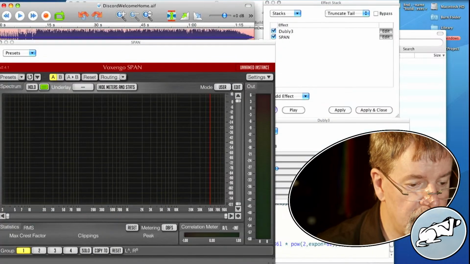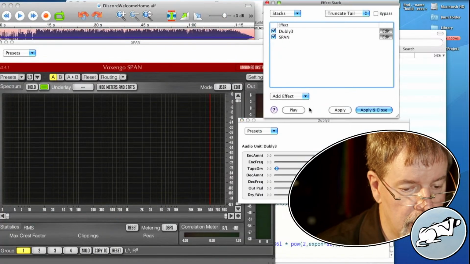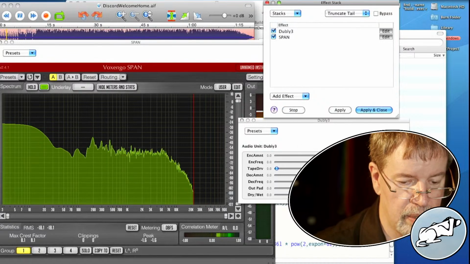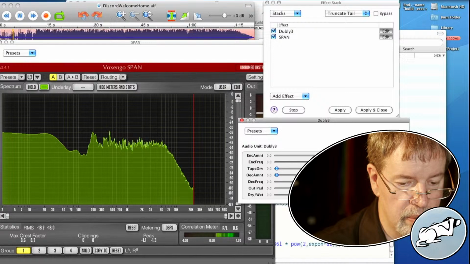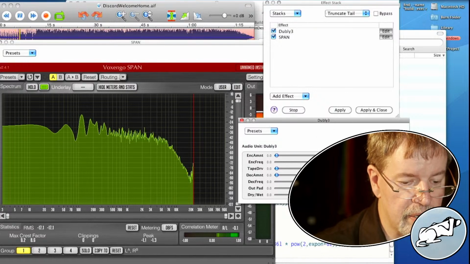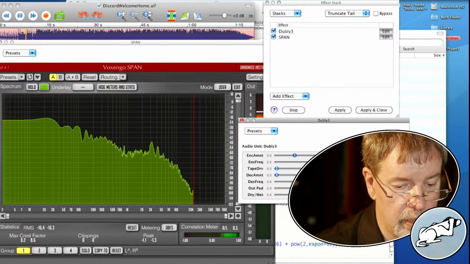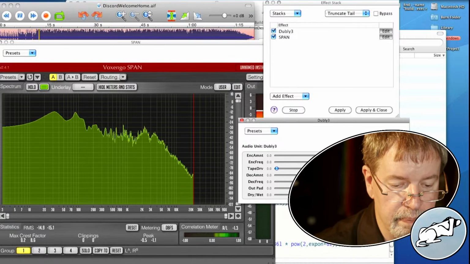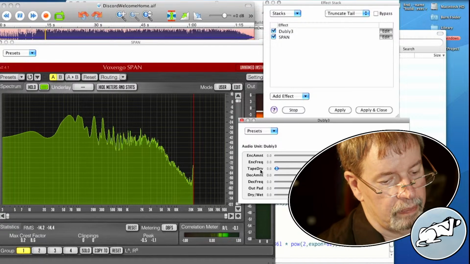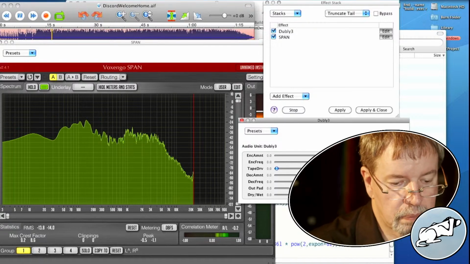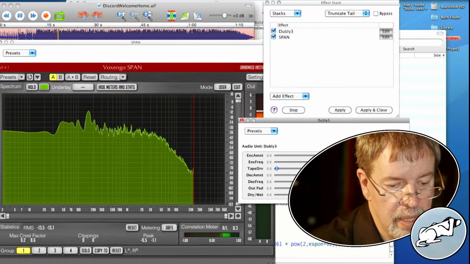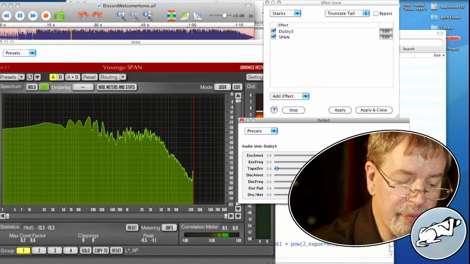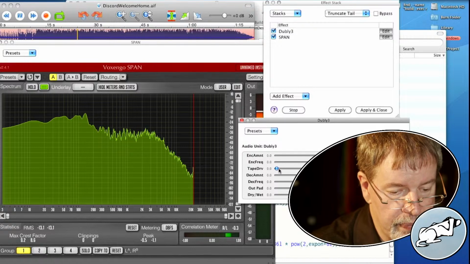And here's our rock song. And here's our boost and cut. Boost, cut. And then the frequency should be able to go, and I might just leave that the same.